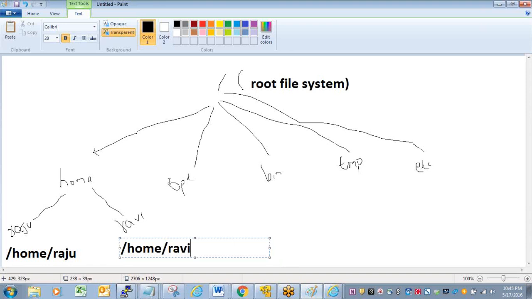Simple thing. In Windows, if you install any software, where does it go? By default, it goes to C, Program Files. It creates a directory basically. So in Windows, the default location is the C drive. Inside the C drive, you can find a directory by the name Program Files. Inside Program Files, you can see the subdirectories for the software which you installed.